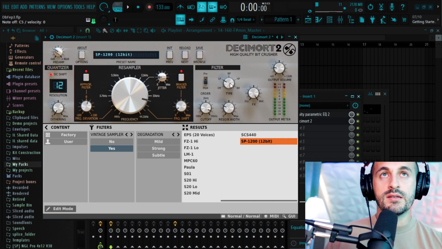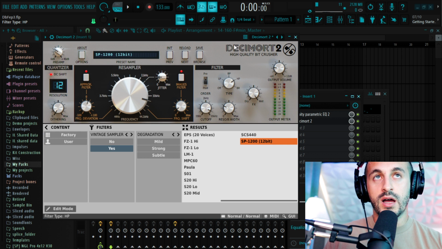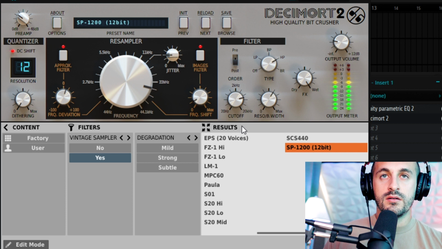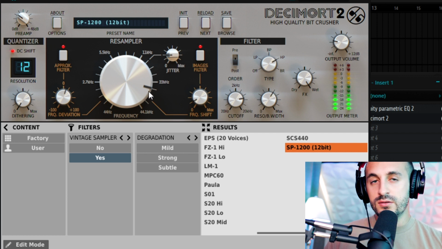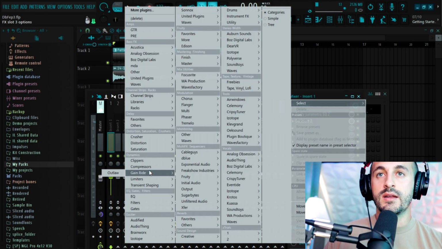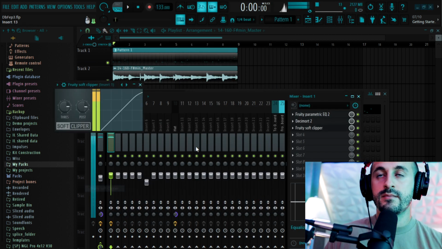And off the bat, it has a low pass filter on, so we're going to change that to a high pass filter. I'm going to change the cutoff, raise the resonance, and then bring that cutoff back down until we hit that sort of metallic sound we're looking for. Now, if it's a little bit too high-end heavy, we can lower this resampler rate. And now we're getting somewhere. You might want to add a soft clipper on.